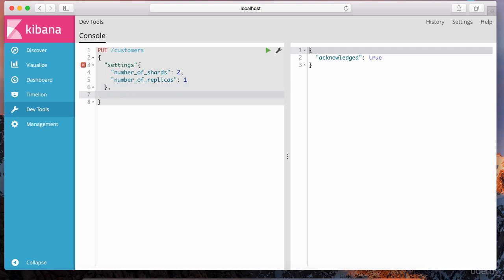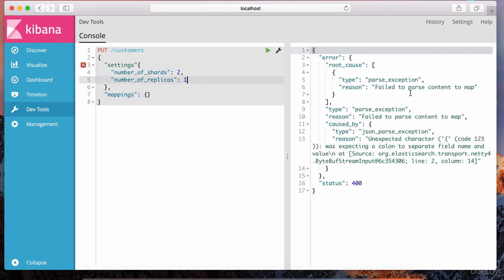After settings, we also have this thing called mappings. Okay, and for now, I'm just going to leave mappings as empty. Okay, so let's hit play. Oops, it's saying parse exception failed to parse content to map. The issue is right here in my JSON, after the settings word, I need to make sure I have the colon. Okay, that's just standard JSON right there. Want to make sure you have the colon followed by the actual object. So this is the object, this is the title for that object, this is the object, and this is the title for this object, and this is the empty object for mapping.